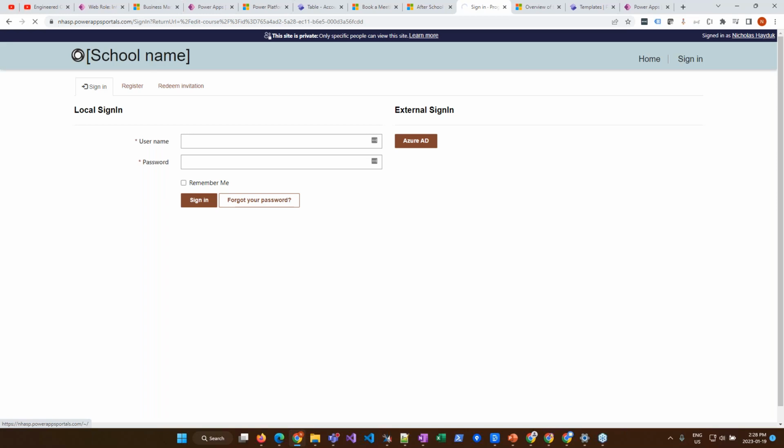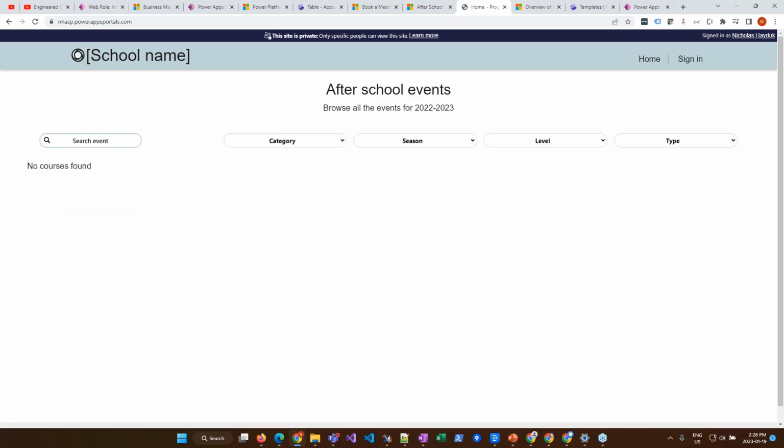Now, I believe all of them generally have multiple personas that are being considered in that portal. In the case of the after school program, you'll notice that with all these templates, they never require you to use a model-driven app or make configuration in Dataverse directly.